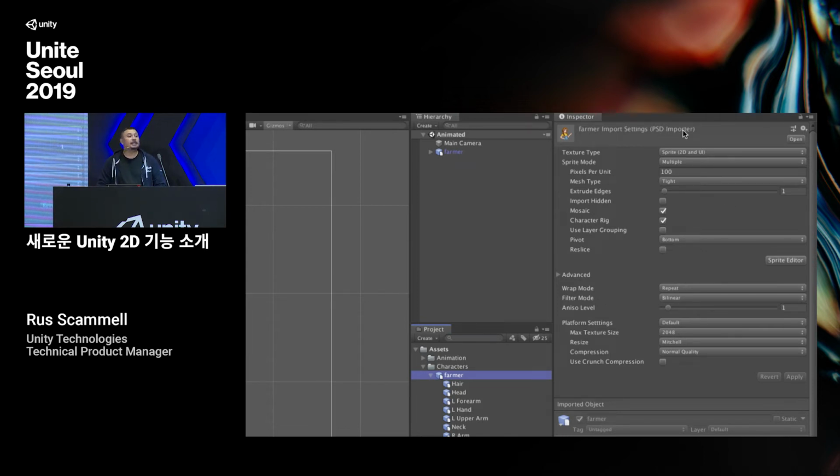So what we've got here is a PSD importer, and it is able to read the different layers and the different data that you have in your Photoshop file, and you can do things like import only visible layers, so maybe you have hidden construction layers. Maybe you want to mosaic the character. What that means is we'll turn it into a sheet for you. You want to set it up for character rig. Maybe you want to use layer grouping to do something, right? So for now, we're just importing it like we import a sprite, and we can look at it in the sprite editor.